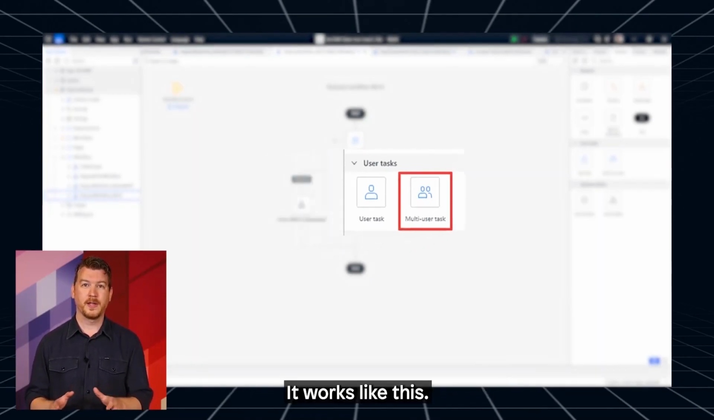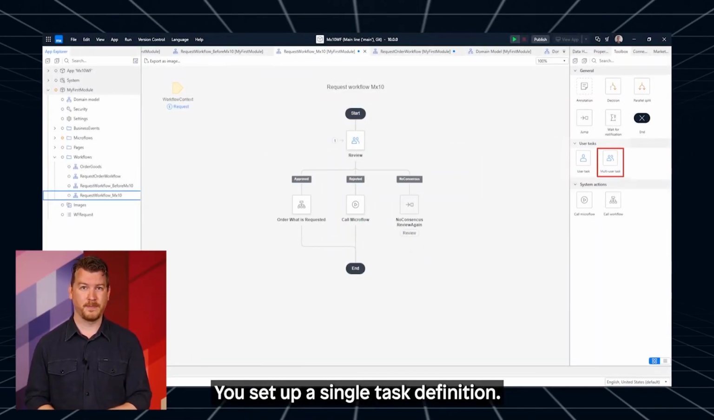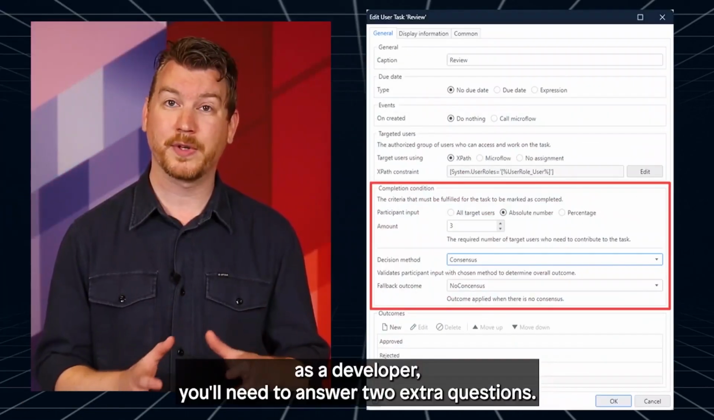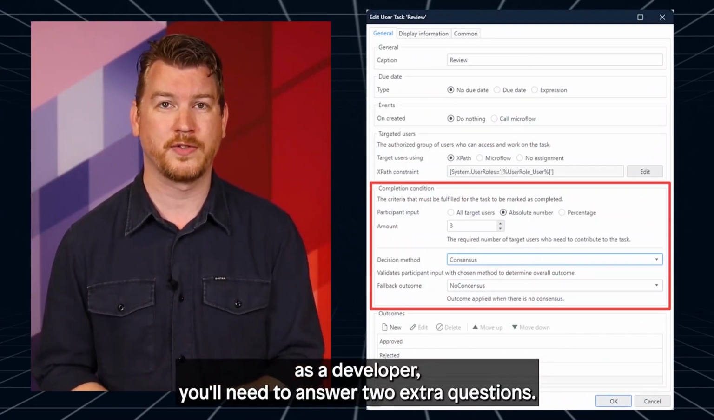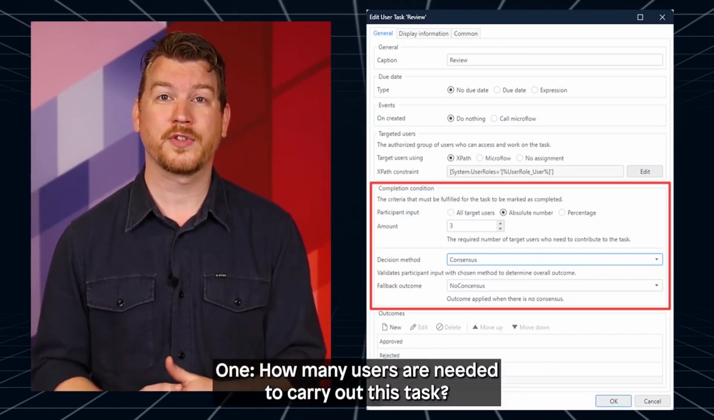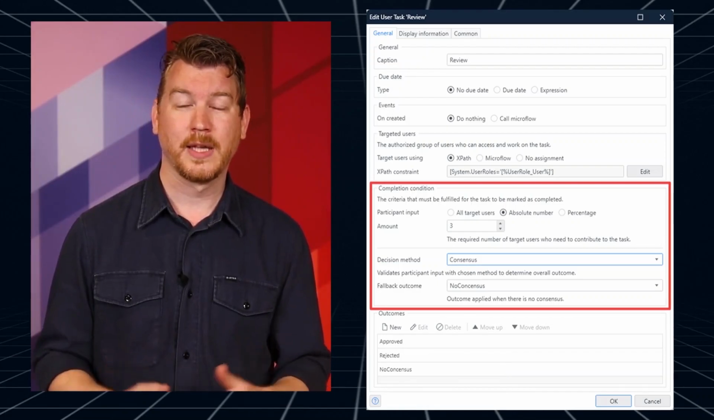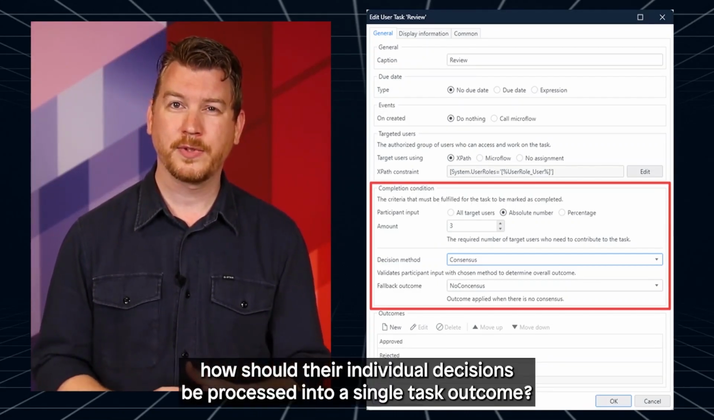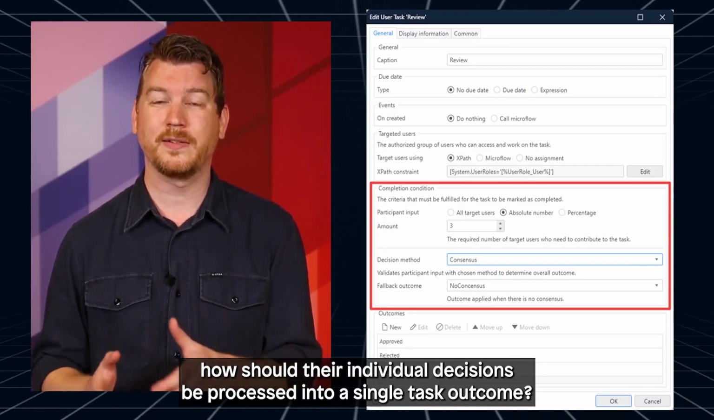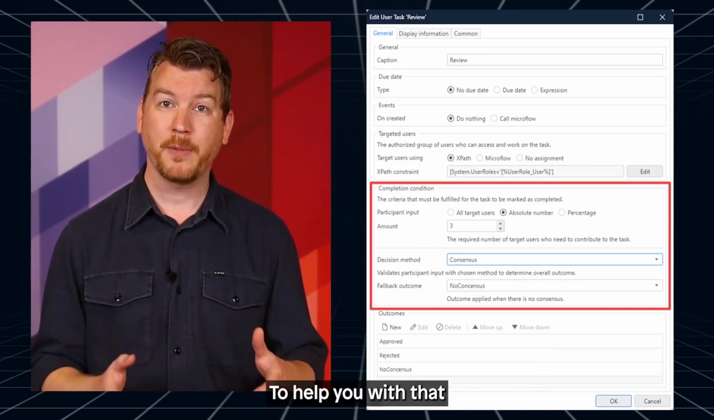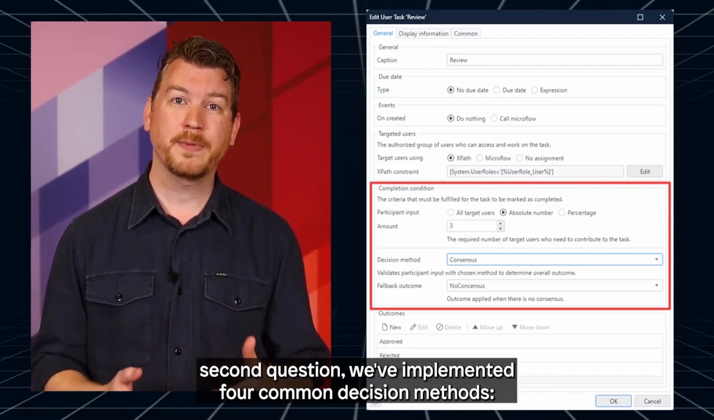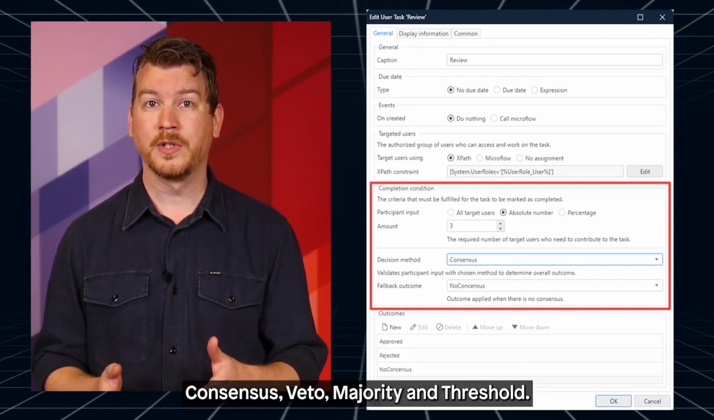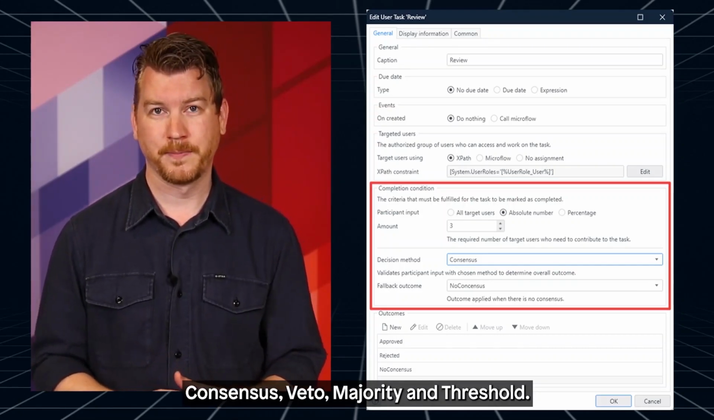It works like this. You set up a single task definition. On top of the usual single user task configuration, as a developer, you'll need to answer 2 extra questions. 1, how many users are needed to carry out this task? And 2, when multiple users need to make a decision, how should their individual decisions be processed into a single task outcome? To help you with that second question, we've implemented 4 common decision methods: consensus, veto, majority, and threshold.